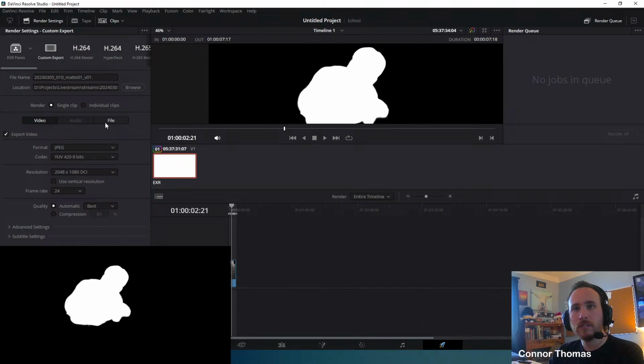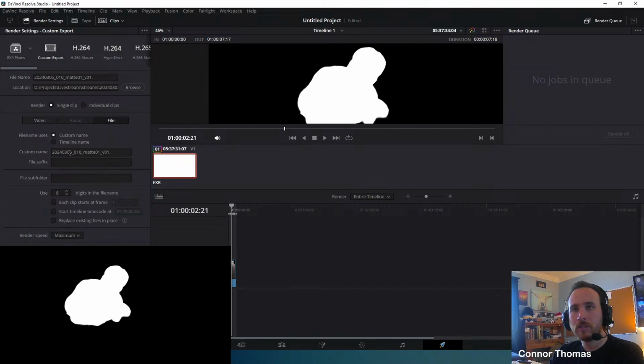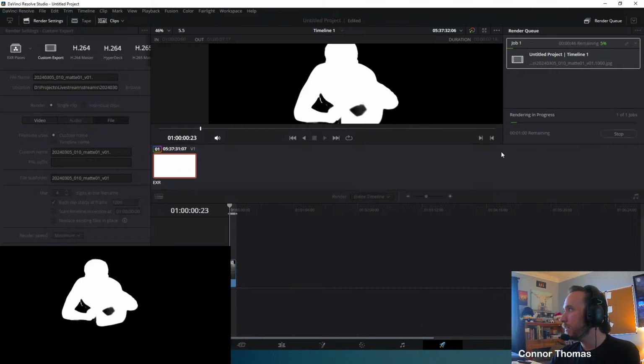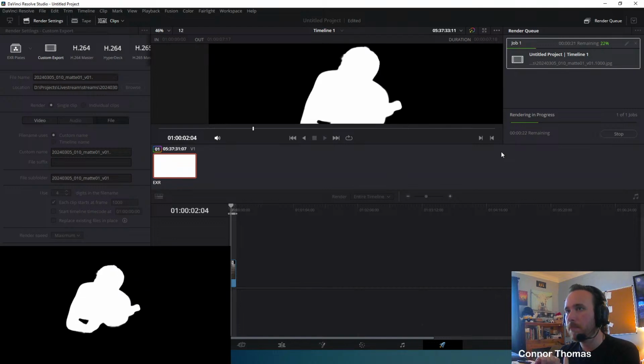Put the dot there. And let's see, that's all good. We'll go to the file naming convention. The custom name there is fine. We'll do 4 digits. And then we do want it to start on frame 1000. And we'll copy the same name and put it as the file subfolder, so that way it does create a folder for it. Set render button. And now it's going to give us our mat that we can input into our Nuke comp.